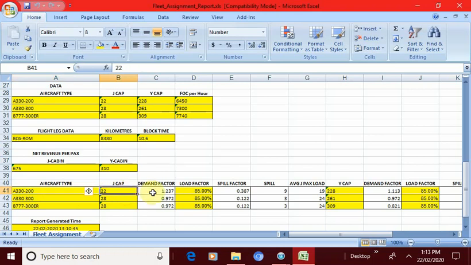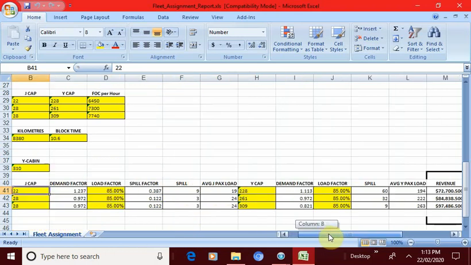Now these are the three, and when finally we look at it, the first aircraft is the 330-200, which has got the capacity of 22, has got a demand factor of 1.28, and load factor is going to be the same for everything, and which has a spill of 9 for this particular class, that is the J class, and average passenger load is 19. The 22 is the capacity. And the same when we look at it for the Y class, for the same aircraft, 228 the capacity, and the demand factor, load factor is there. The spill is 60, and average passenger for Y class is 194, and basically the seat capacity is 228.